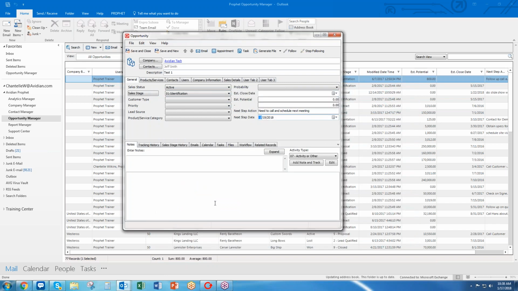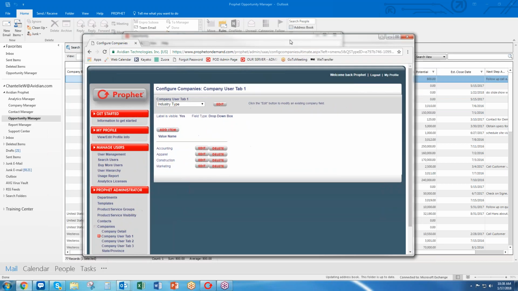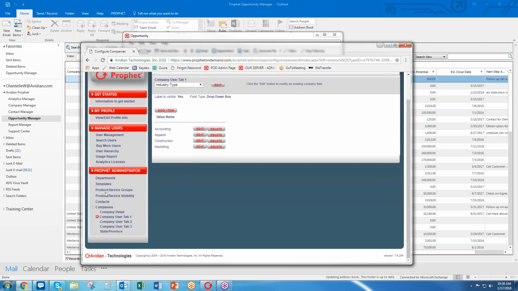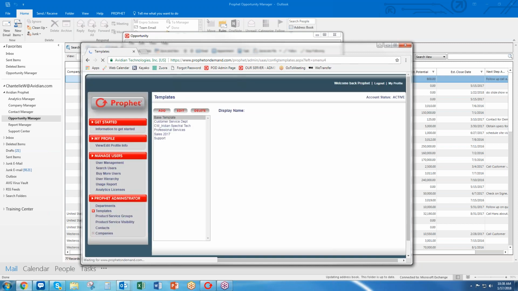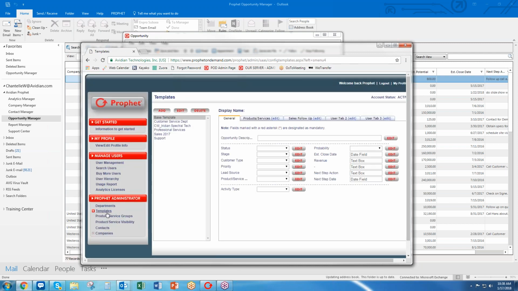Okay. To make customizations to your opportunity record, I'm going to go back onto the administrative page. Where you see templates, this is where you're going to customize your template. If I go to my sales template, the only reason you would have multiple templates here is if you have the enterprise version of Profit. The majority of you might just have one template here to customize.